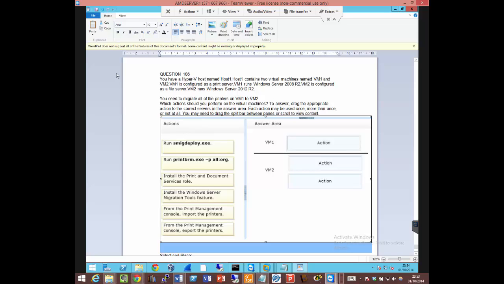So it says you have a Hyper-V host named host1. Host1 contains two virtual machines named VM1 and VM2. VM1 is configured as a print server. VM1 runs Windows Server 2008 R2. VM2 is configured as a file server. VM2 runs Windows Server 2012 R2. You need to migrate all of the printers on VM1 to VM2. Which actions should you perform on the virtual machines? To answer, drag the appropriate action to the correct servers in the answer area.